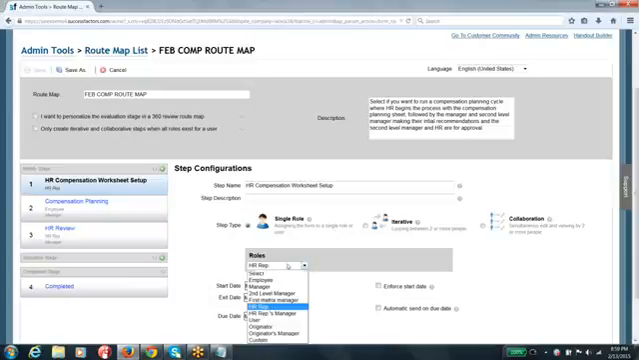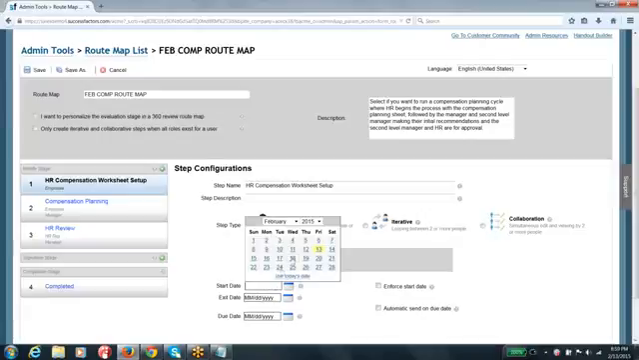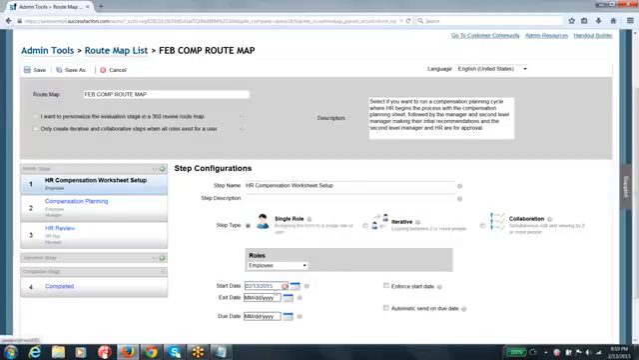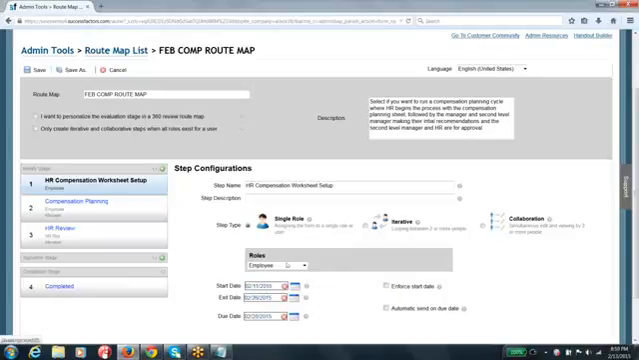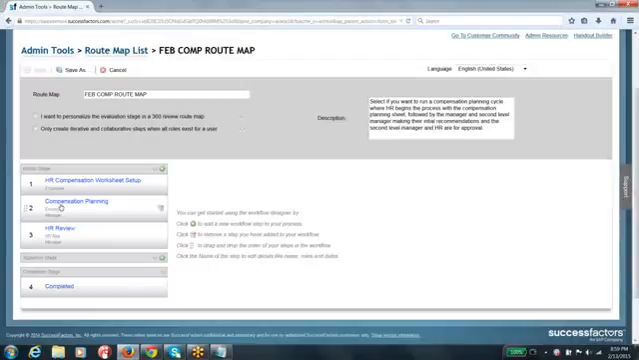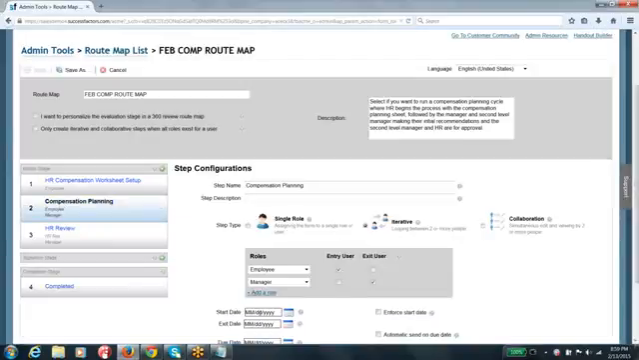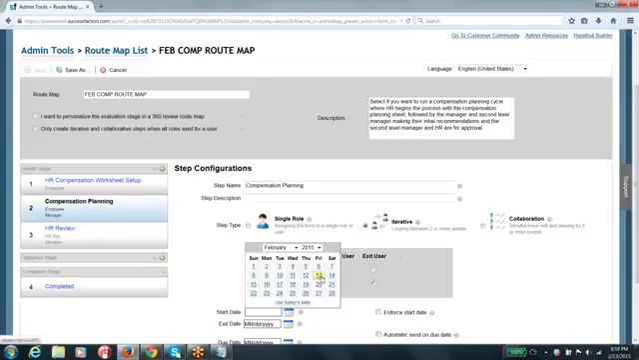And let me do one thing. I'm going to employee. Let's say it is starting from 11 and exit date it is sometime 26. Due date is 28. And this is my first step. Let me save this. And second step, compensation planning. And let me give some dates here as well.